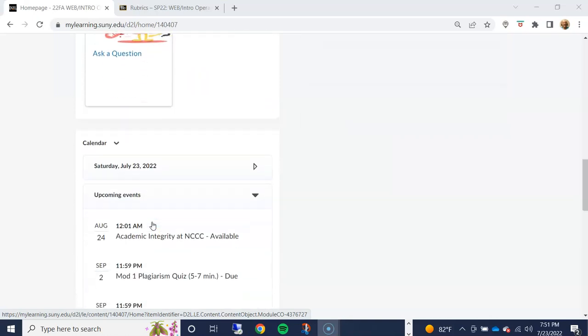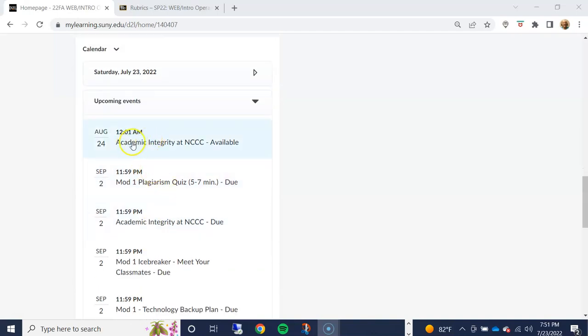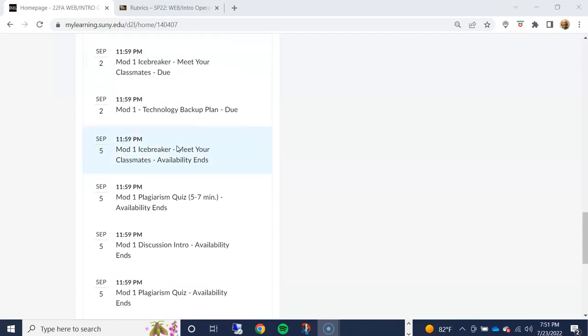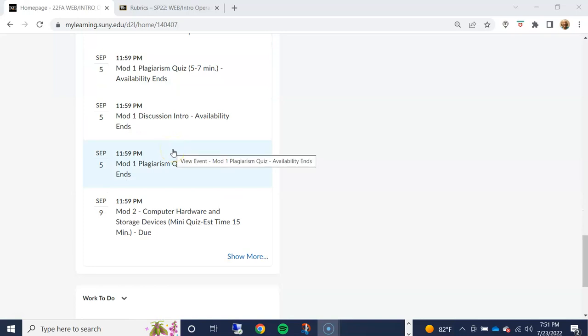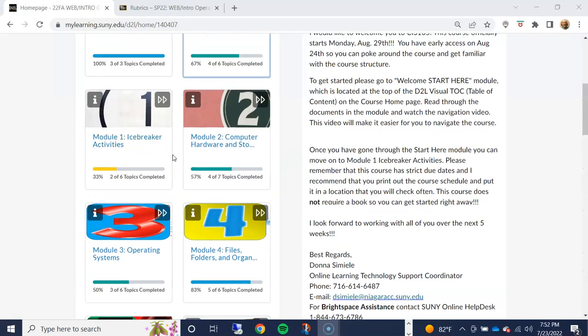Also down near the bottom, you will see a calendar, and I've tried to make sure everything that you're going to be doing assignment-wise is available in the calendar. And in the calendar, you can actually click on an assignment here, and it will go in and open that assignment, okay? But just in case I've missed something, it's very important for you to still go into the modules and read through what you need to do, okay?